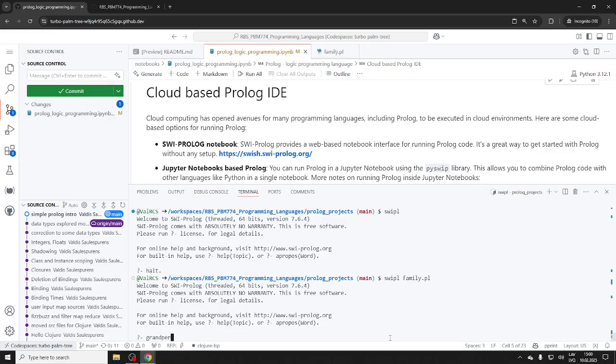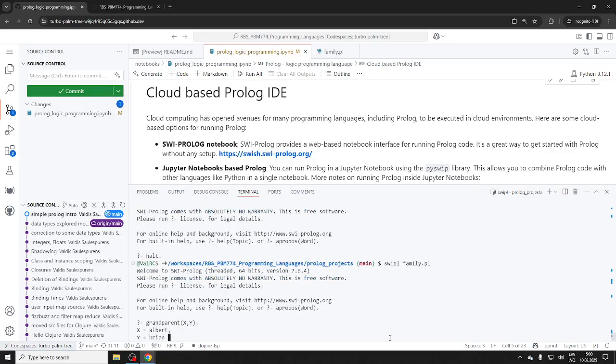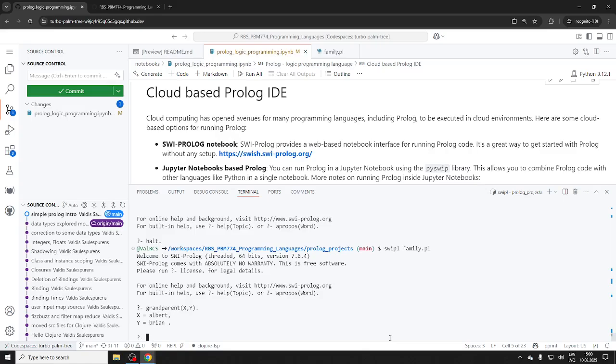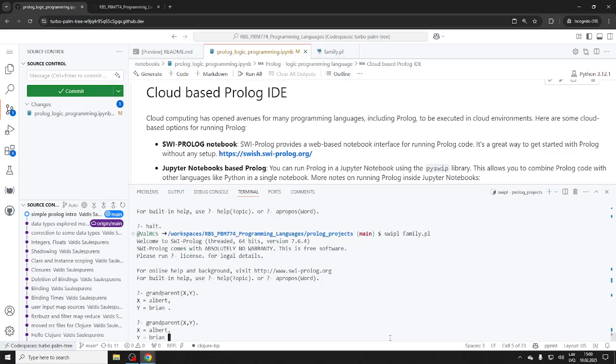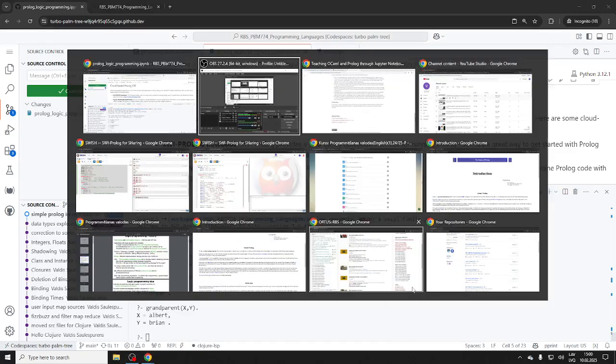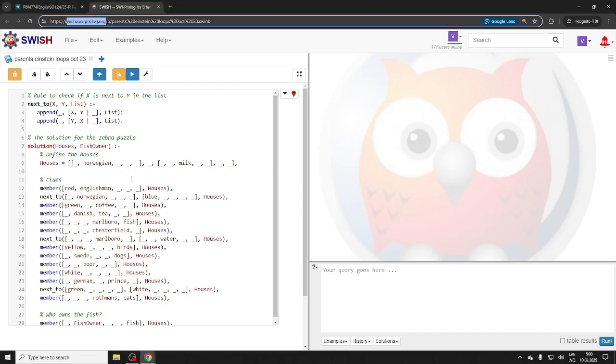We can check grandparent, X, Y, and you should get all of them: Albert, Brian, and that's it. So it's only using one fact for itself. Again, the interactive way is probably easier, so you running this would be easier.